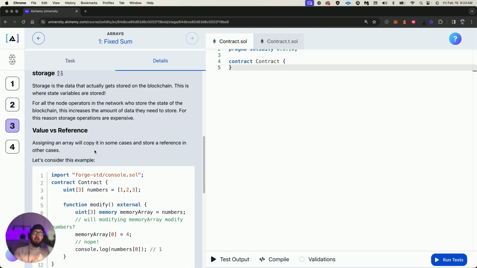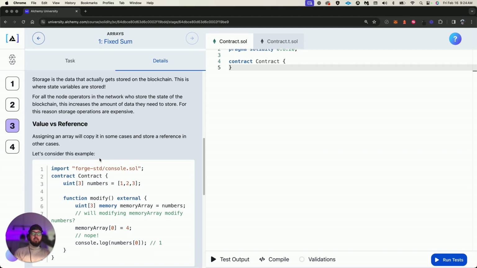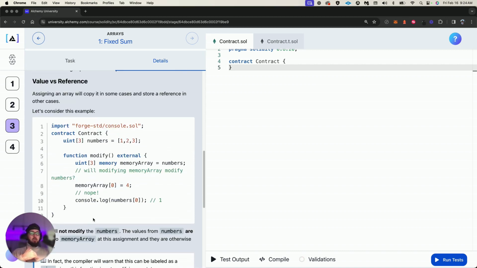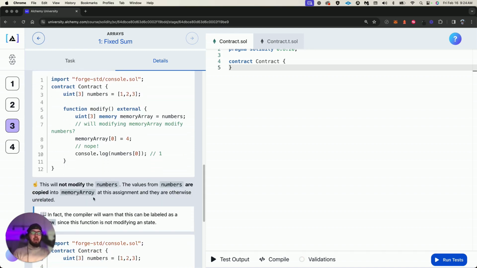So assigning an array will copy it in some cases and store a reference in other cases. Let's consider this example. It looks like we have a memory array right here. Will modifying memory array modify the actual numbers? Let's see. Looks like it doesn't. So we're still console logging numbers at the 0th position, and we're still returning 1. Okay, so this will not modify the numbers.